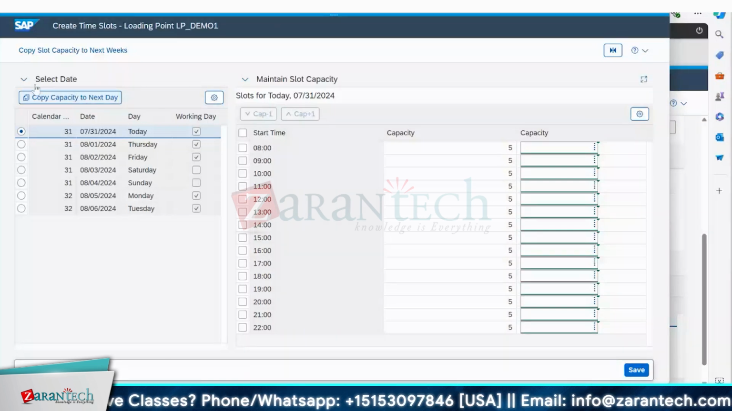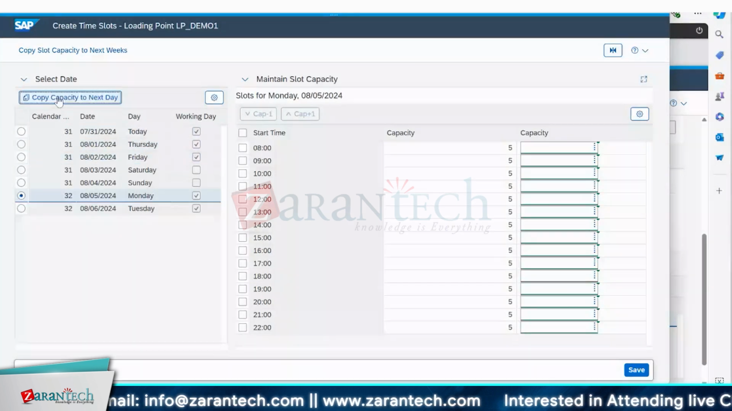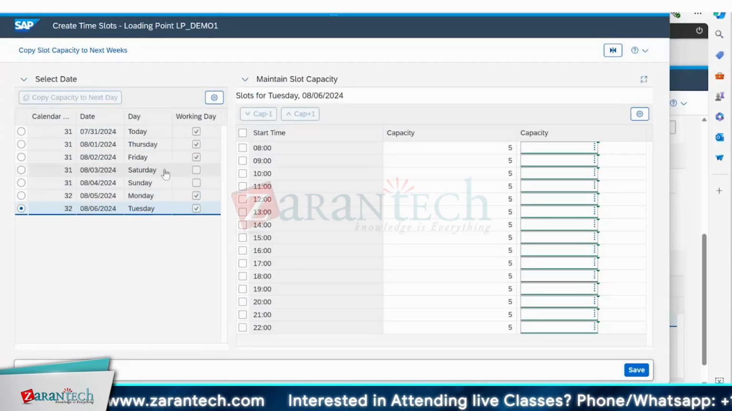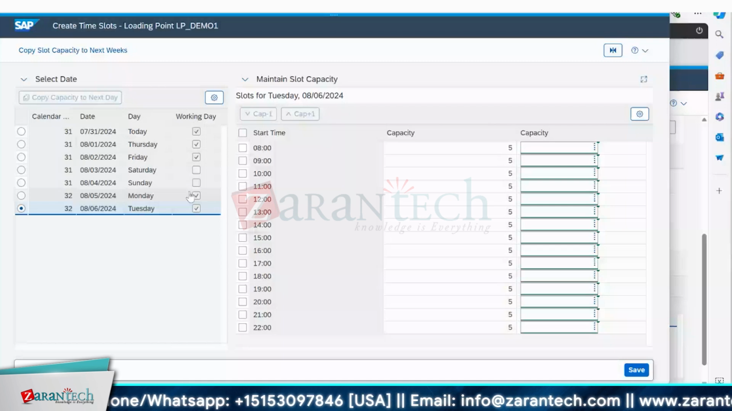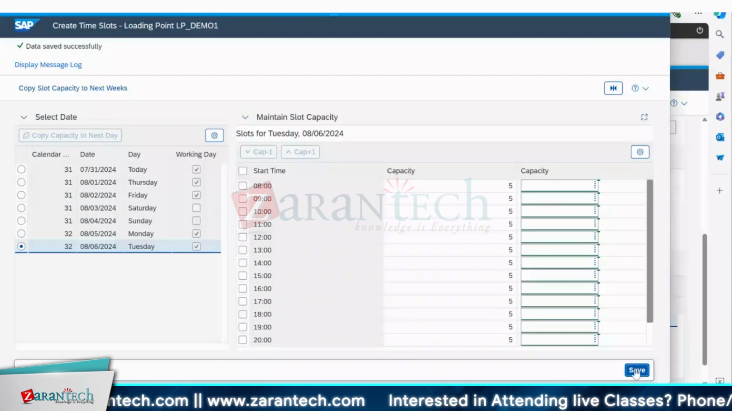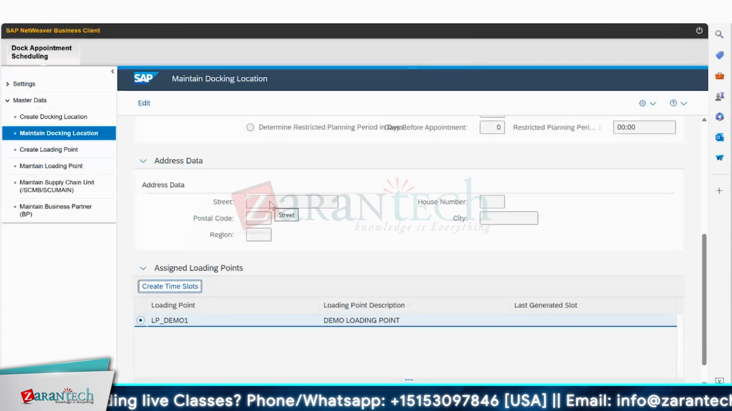But what we can do is also copy the capacity. So you can see I'm just selecting this and it is automatically updating the weekdays. Since Saturday and Sunday is a holiday as per the French working calendar, it has not considered Saturday and Sunday over here, if you see. So it has taken the weekend as off, and then it has copied the slots for the other dates till 6th of August. Once you're done with that, you save this. So the data is saved and the time slots have been generated successfully, right?